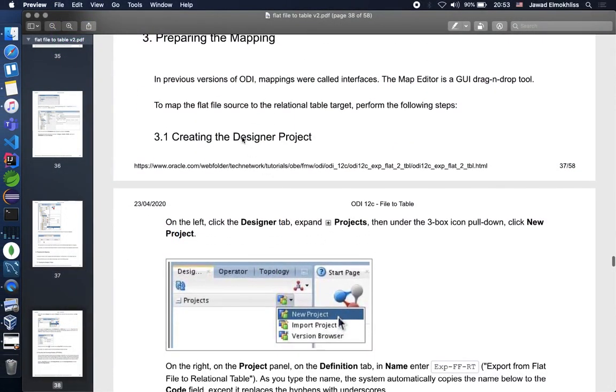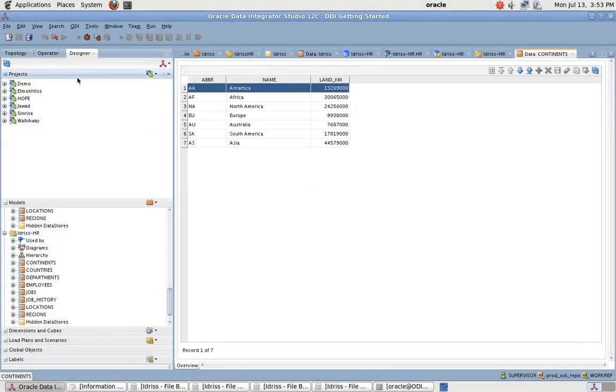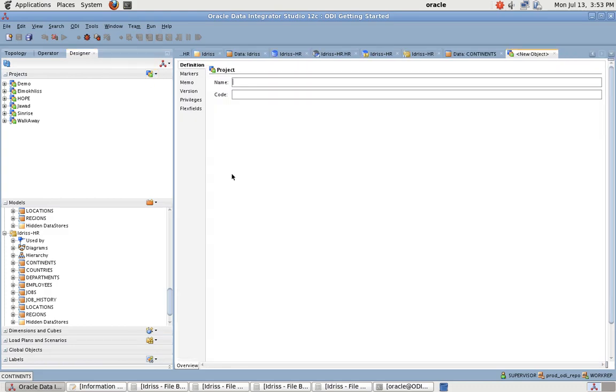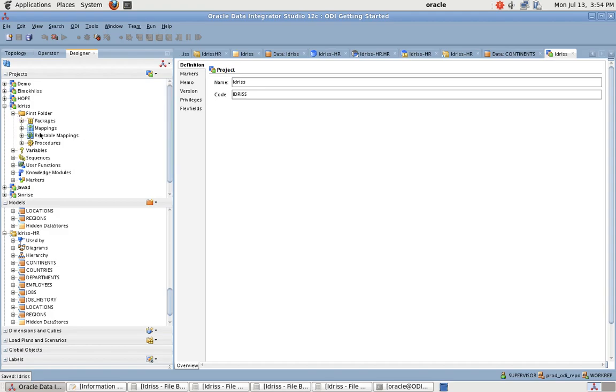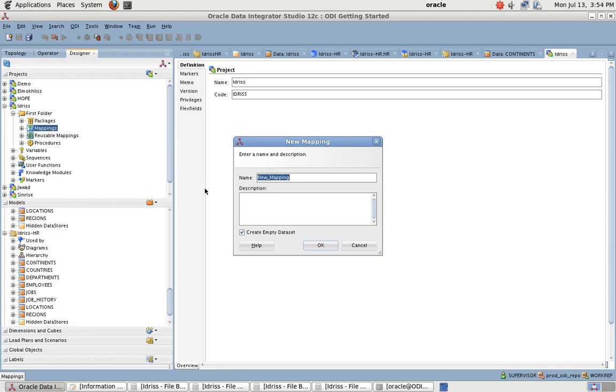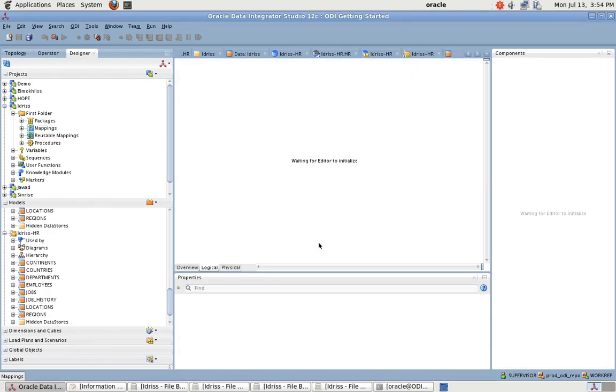Once that's done, create a designer project. Now we can create a project. Go to projects. I'm going to create a new project called Idris. Just click save. The project will be made right there. Then you go to the first folder and go to mapping, and in mapping you can create a new mapping. I'm going to connect the file with the table. Create empty data set, of course, because you want it empty.